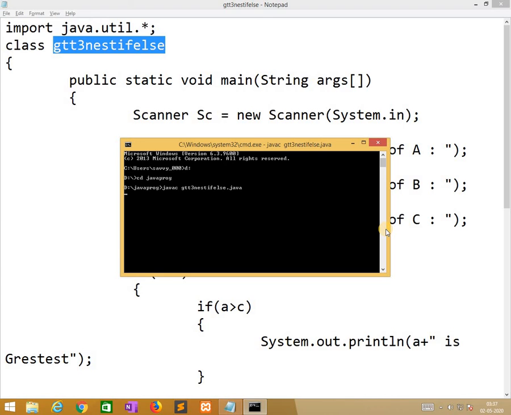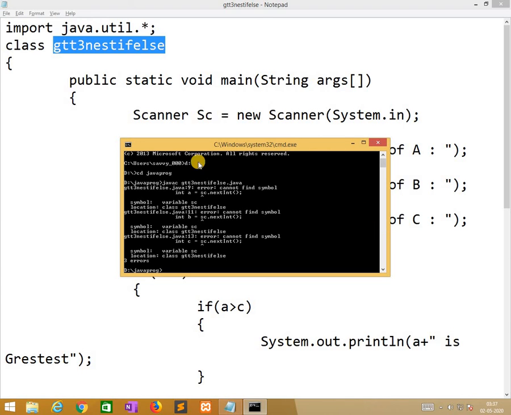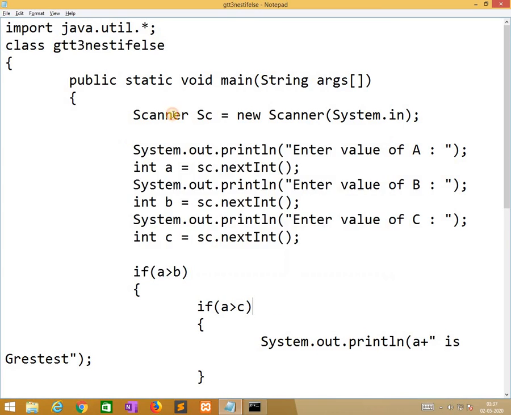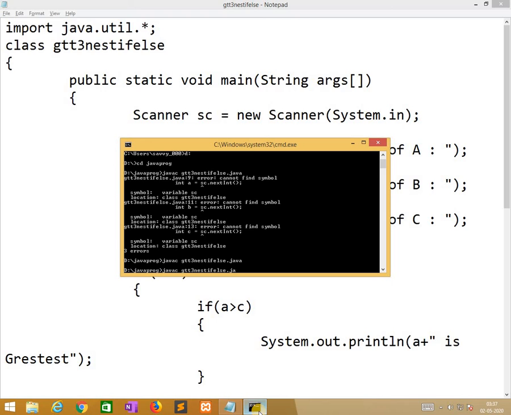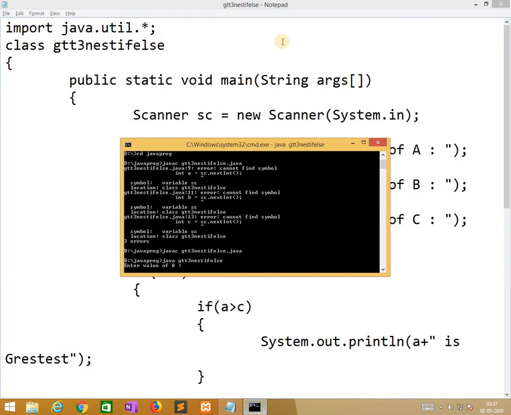So if it indicates so many errors, we need to find them. Okay, here I am using capital S in Scanner, but always I am using small, so I changed the capitalization. Okay, so after that I am running the program.